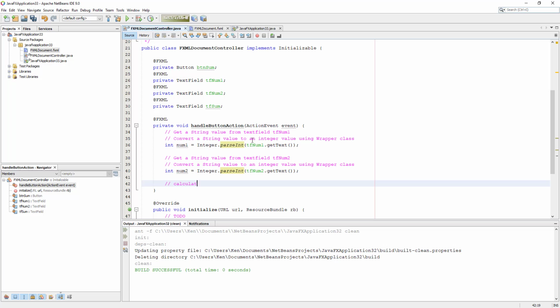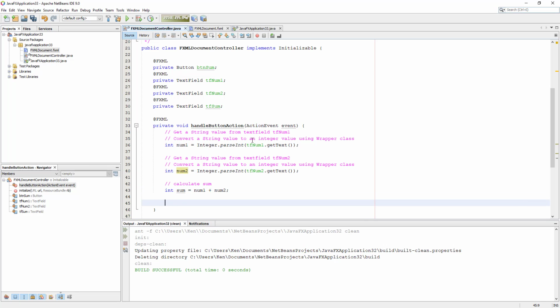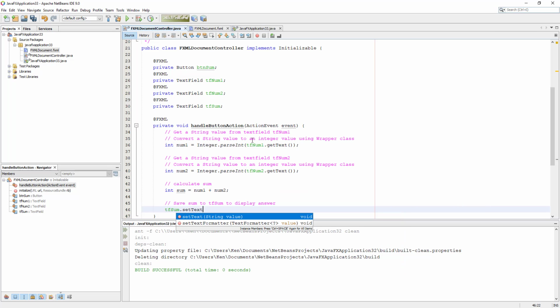This case is most likely a reverse order. We get the integer value, which is sum, which depends on number1 plus number2. So it is an integer value. But when you save it to the text field called sum, it has to be saved as a string value. So we need to do type conversion again using a wrapper class. The method is called setText.